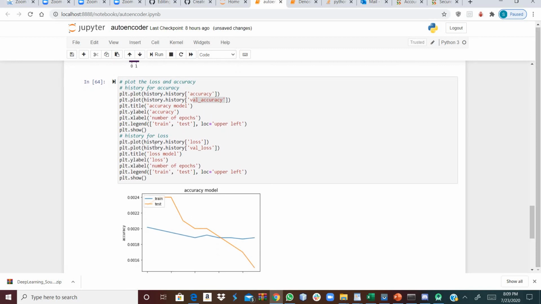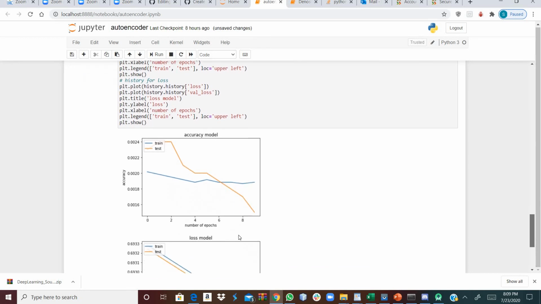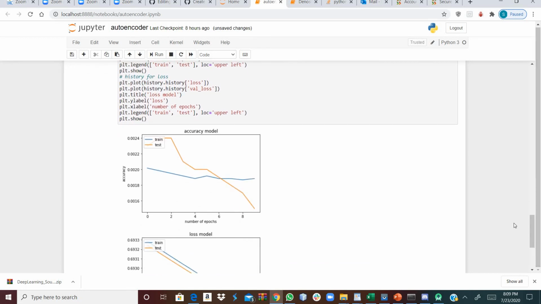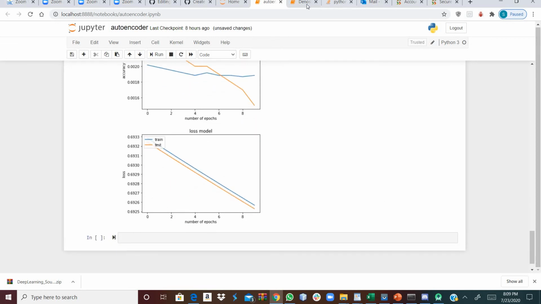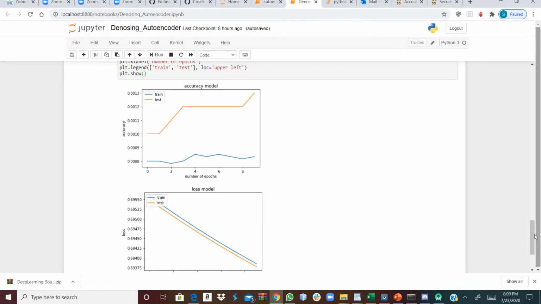And here I plotted my history, my accuracy and loss. This one is for the accuracy, which is the accuracy model. This is the number of epochs and accuracy. Same thing for the denoising.